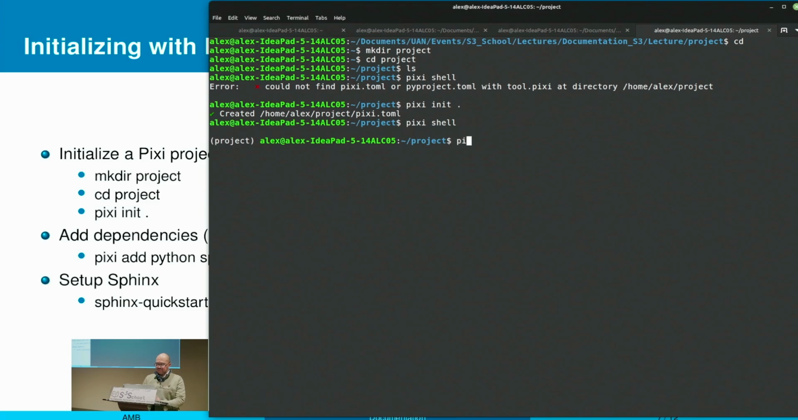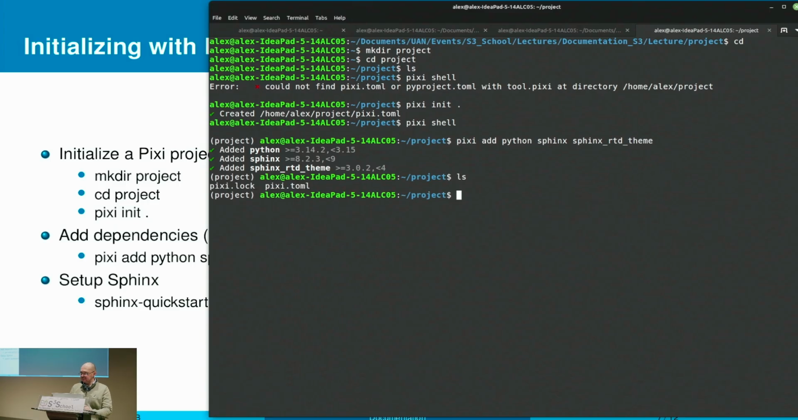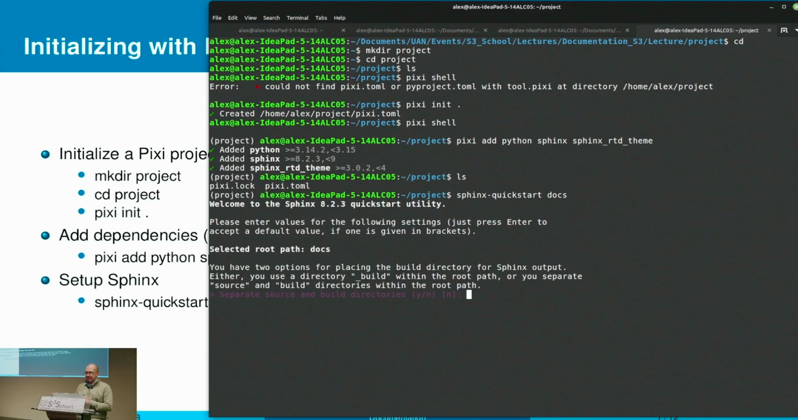Okay. Then I'm going to do pixi add python, sphinx, and sphinx-rtd-theme. Okay, it's working. And then here I'm going to do Sphinx again. If you see, there is just the pixi.lock and pixi.toml files. Then I'm going to do sphinx-quickstart docs. So this is what happens.